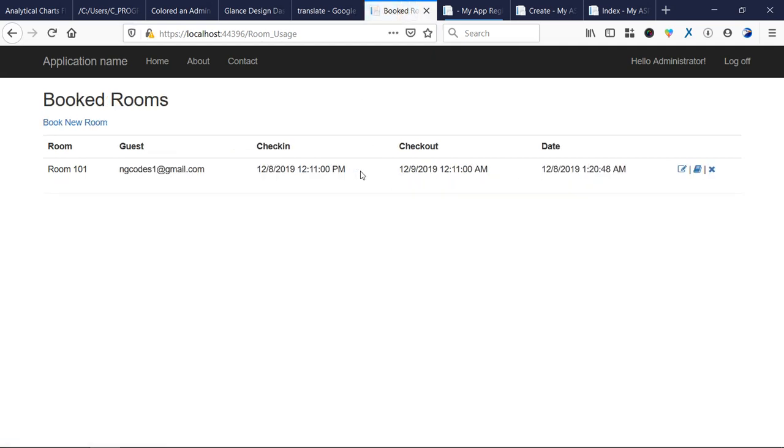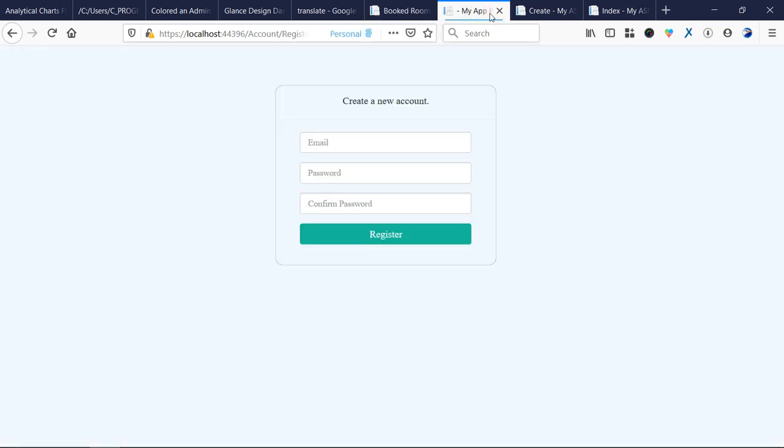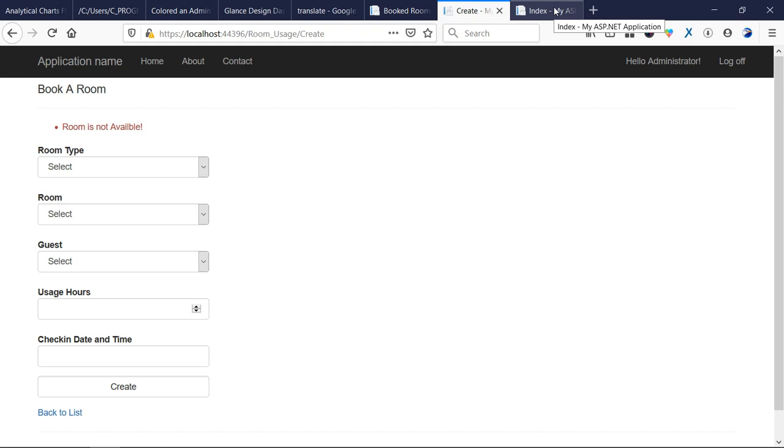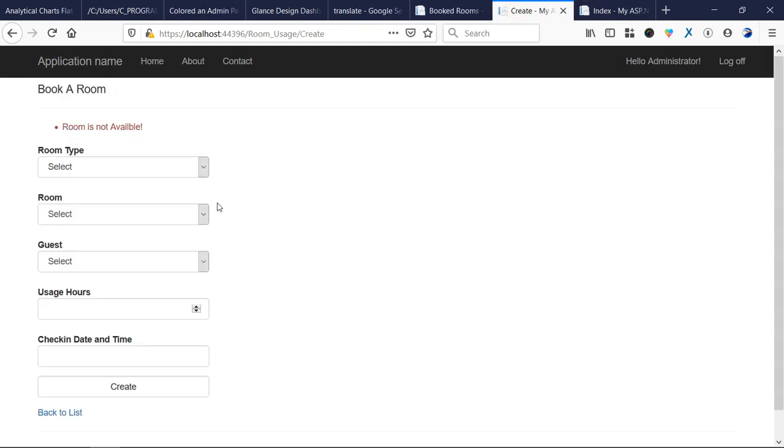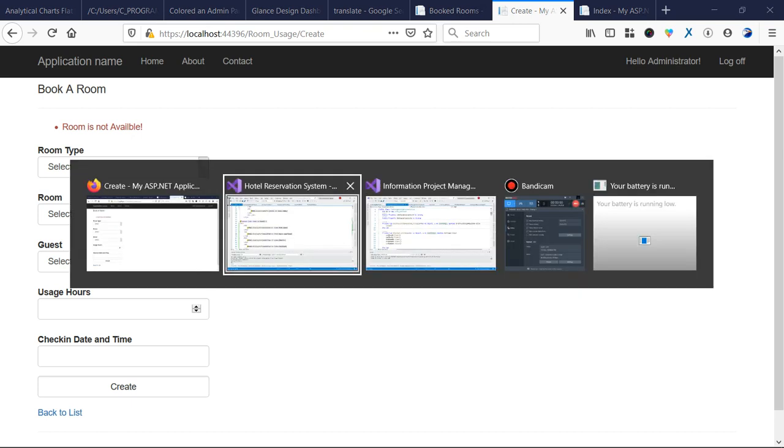Okay, so here I have 12, and here I have check-in is 8, 12, 8, and the checkout is 12. Okay, so from here now I can actually check what I'm doing. Okay, let me do something here.